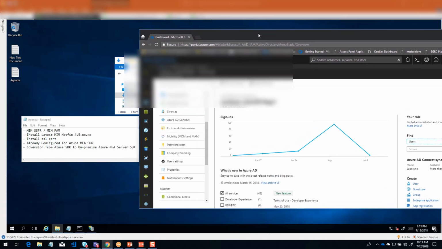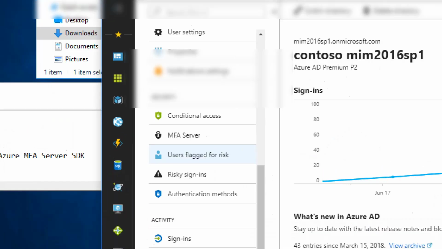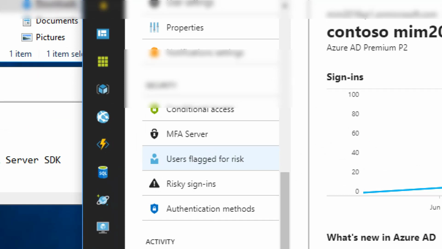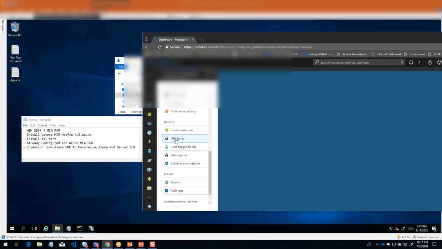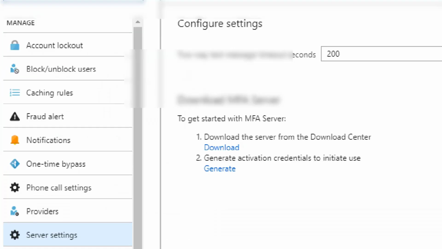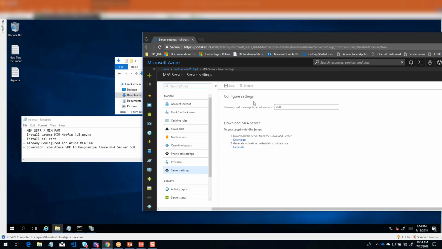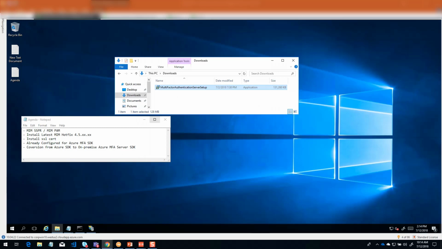If you missed it in part 1, you can go to your Azure login, go to your tenant, and then from there you will see Azure MFA down here under security. So all you do is click that. You will see the download, and then you'll see generate activation credentials for initial use. So we've already downloaded it. Now we'll install and then do the activation.